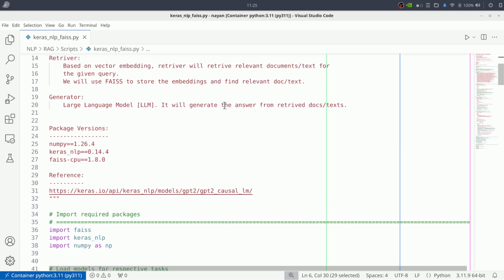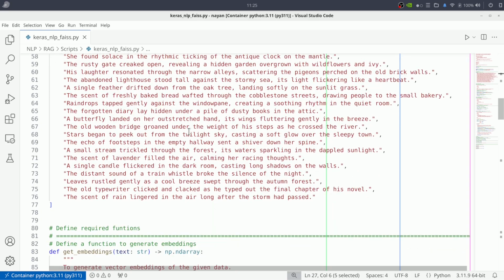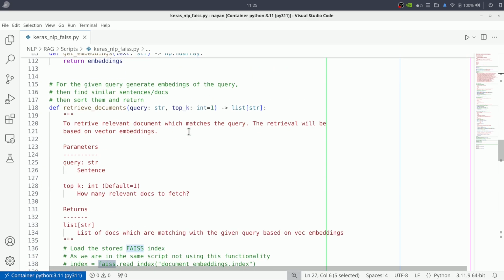Here, we are going to have only one change, and that is we are going to use this FAISS CPU package to store vector embeddings and retrieve relevant documents. Now let's talk about the first change. The very first change will be in the function called retrieve documents.